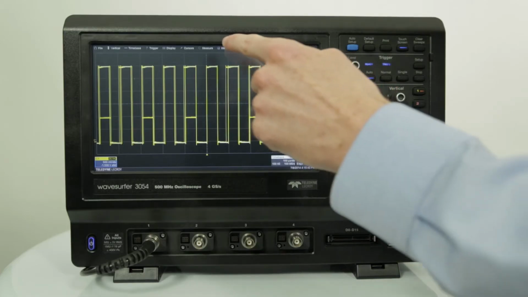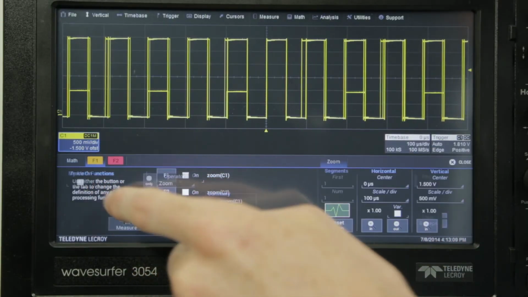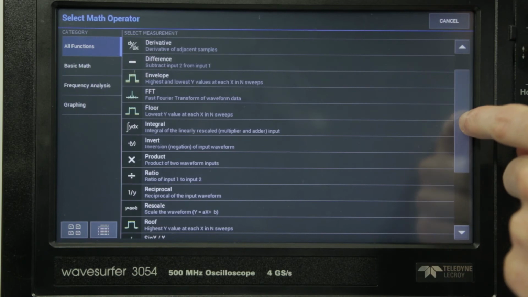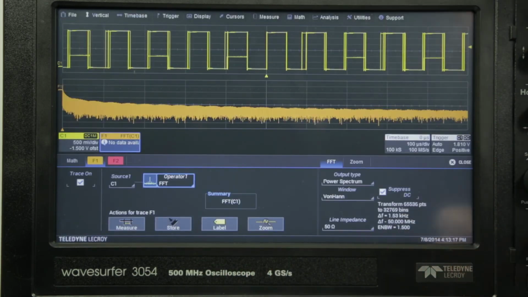Waveform math can be set up by selecting Math, Math Setup from the drop-down menu. The WaveSurfer 3000 allows you to set up to two math channels. Here, we will set up an FFT with our acquired waveform as the source. Select the F1 tab and then change the operator to FFT by pressing the touchscreen and scrolling through the math operators.